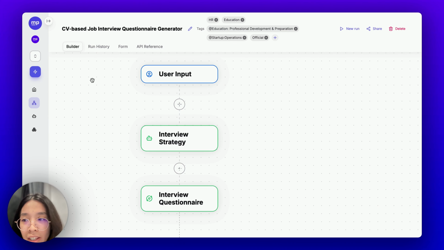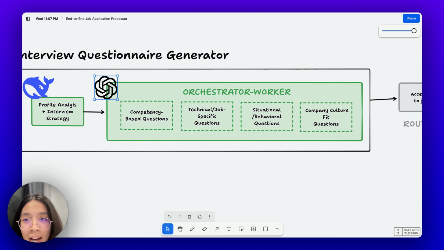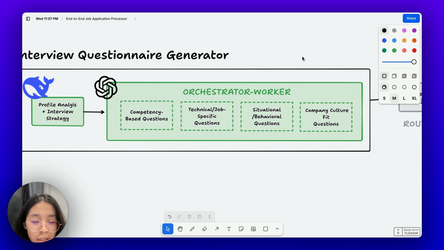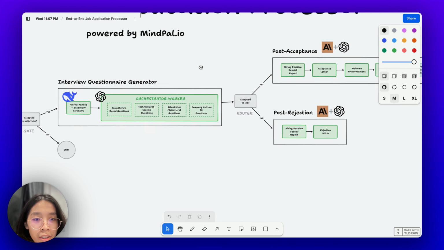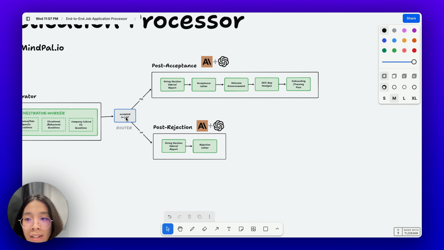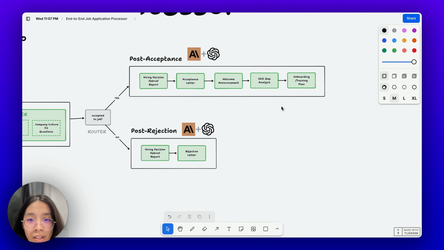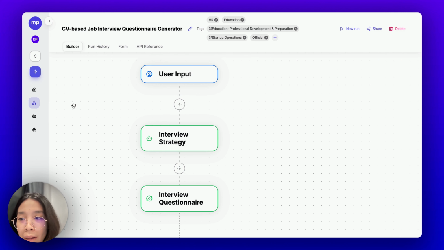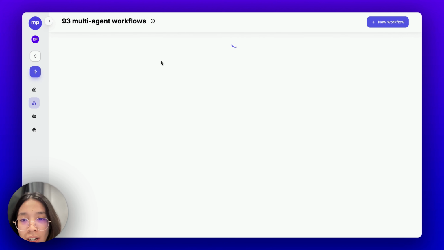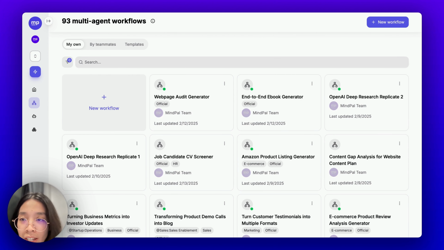Now I will leave this workflow here, and let's move on to the next part of our system, the last phase, the post-interview phase. In this case, we will have two different processes, post-acceptance and post-rejection. Since I don't have any of these workflows ready yet, I'm gonna go back to my workflows page and create these two workflows.